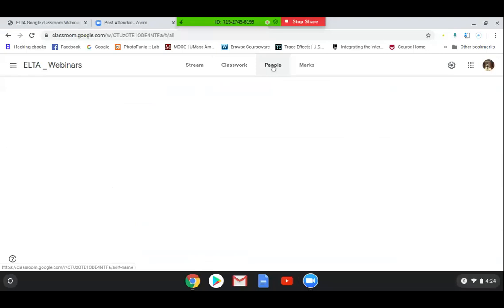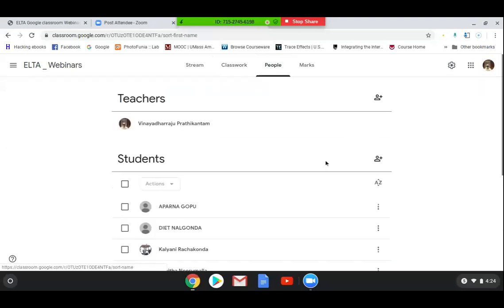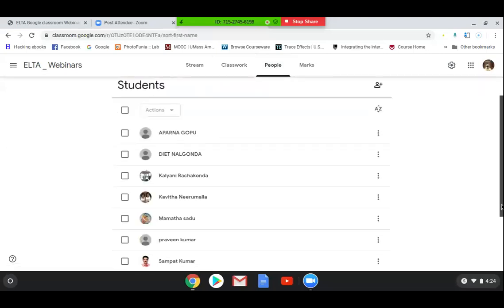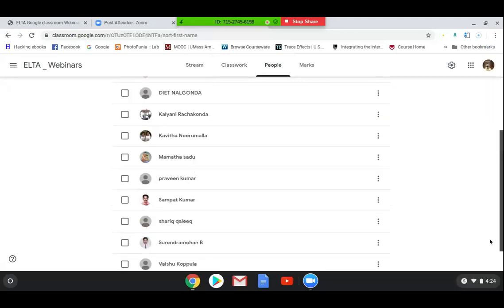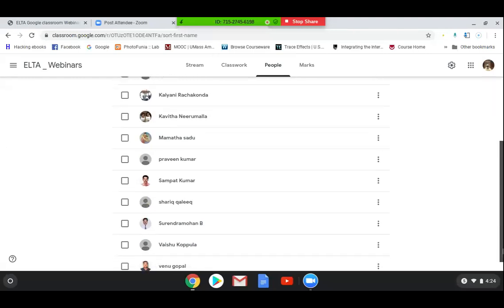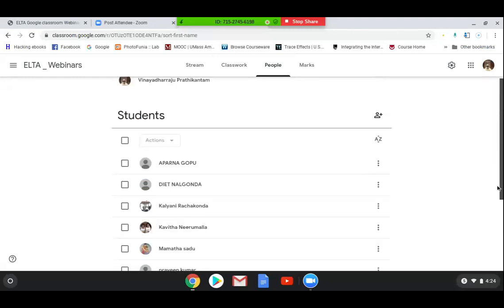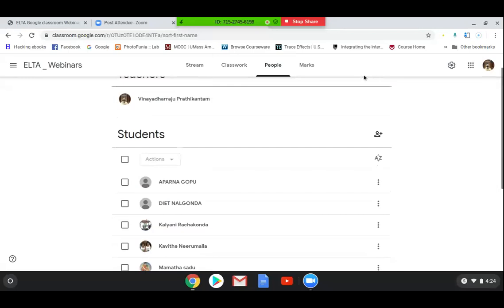So already it's a good number. How many of them already joined? Look at here. So these are the teachers. They have just joined. Diet Nalgonda, Kalyani, Mamata, Sampath, okay, Surendra Mohan and others. So now these are all the students in that. You can check them.